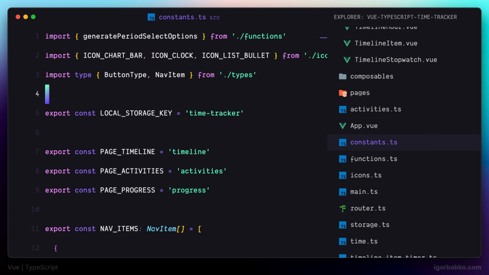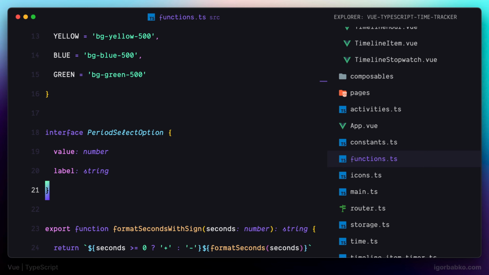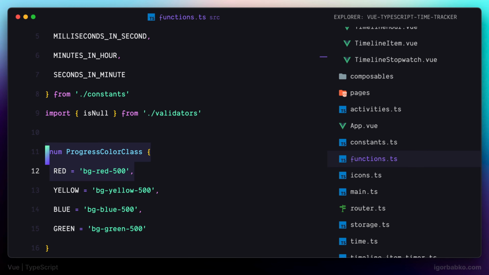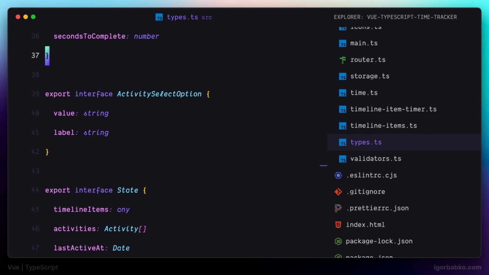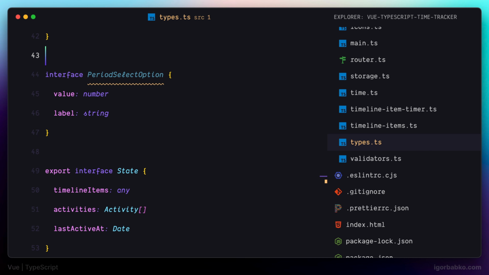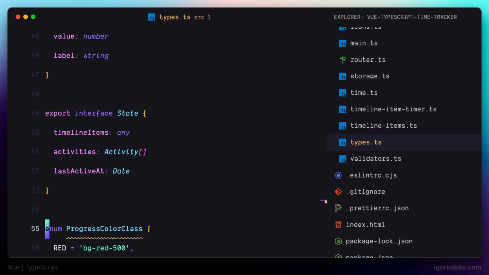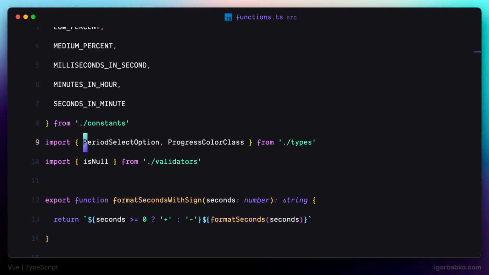There are also a couple of custom types defined inside functions.ts. Let's cut this declaration of enumeration as well as interface and move it inside types.ts. And since we have to access these types from outside, we need to export them. Let's also move the declaration of this enumeration at the end of this module and export it. Next, let's add all necessary import statements to import proper types.